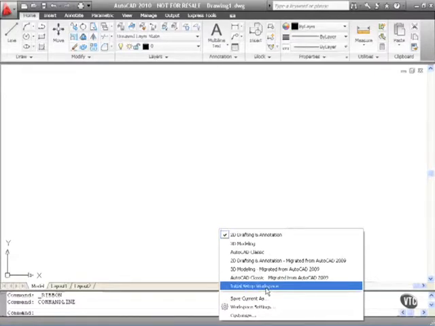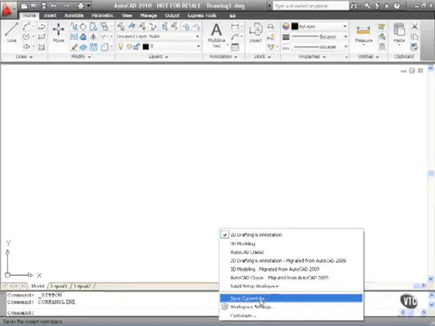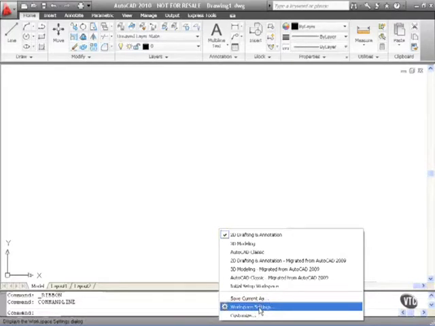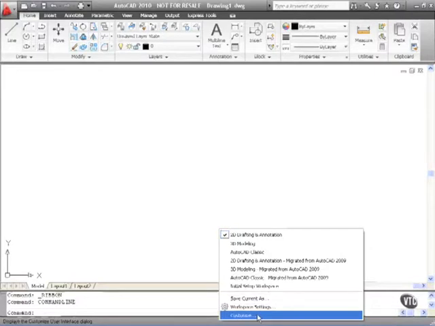You can also change your settings in your current workspace and save current as. That allows you to create your own workspace. You can also change your workspace settings. You can also customize your workspace in the Customize User Interface screens. We'll cover the Customize User Interface later on in this Quick Start course.